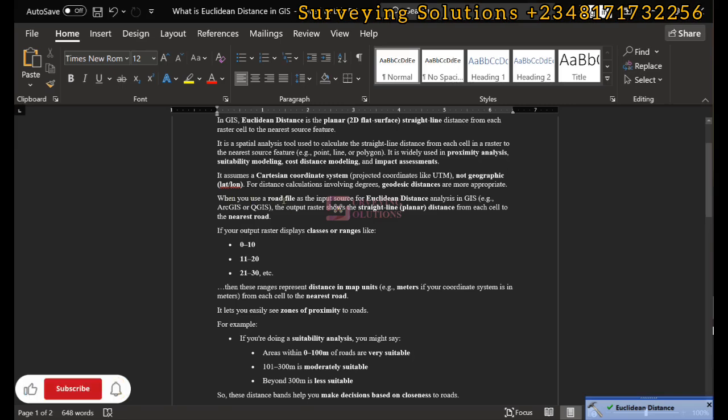Now when you use the road file as the input, the Euclidean distance analysis in GIS, the output raster shows straight line distance. So the ranges are these, which are just for example. These ranges represent distance in the map unit, which in our case is meters.